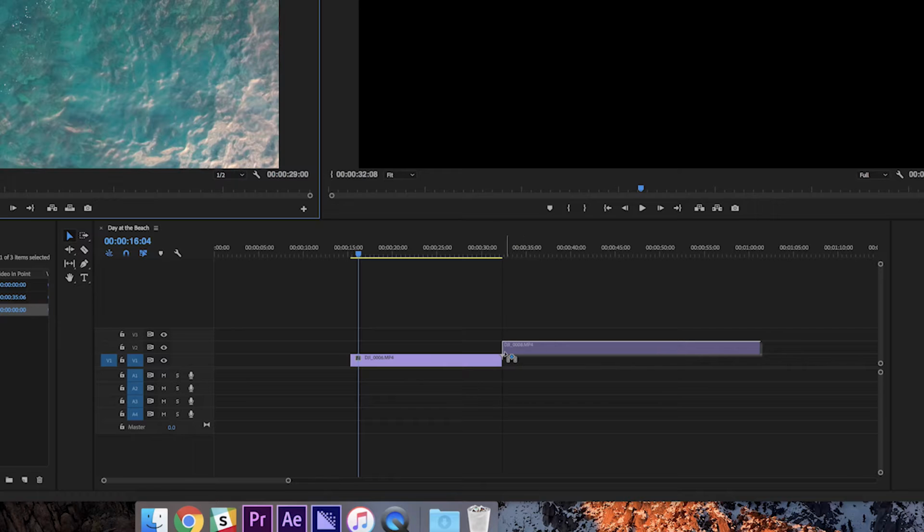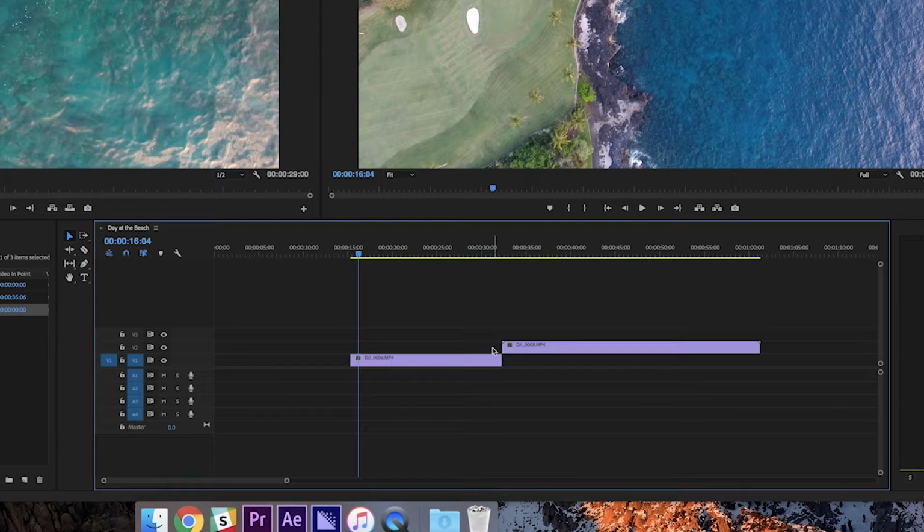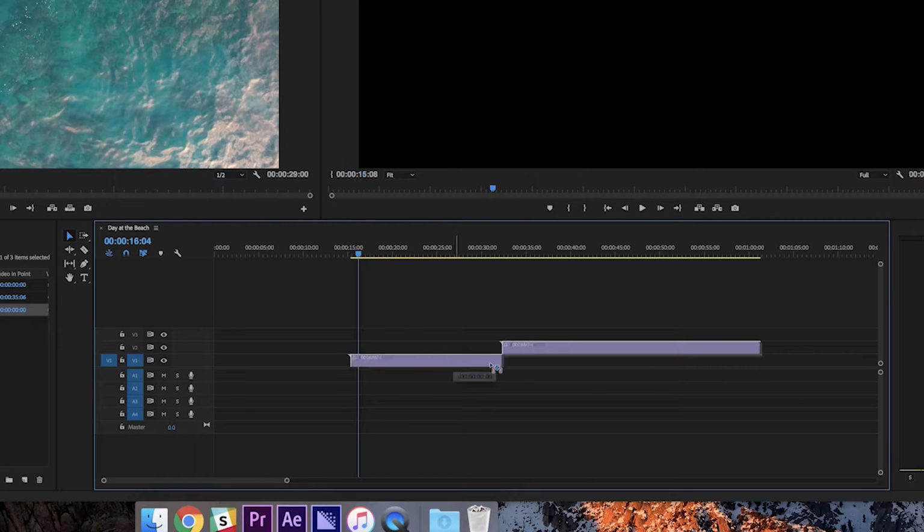You can also select multiple clips at once to move them all together on the timeline by clicking and dragging the mouse around the clips. Once they're all highlighted, they're good to go.